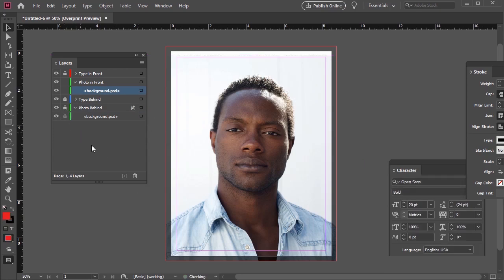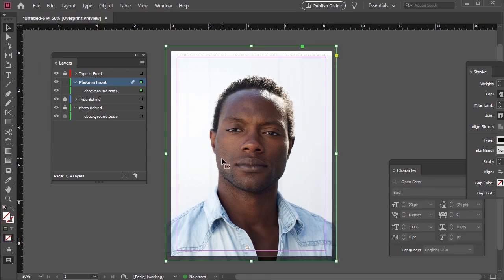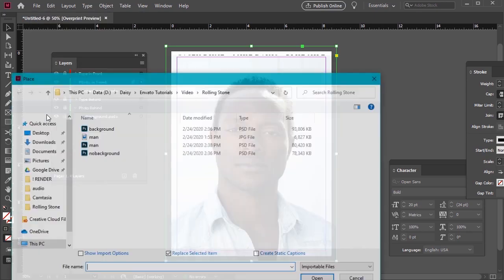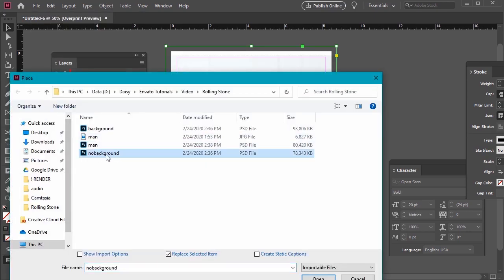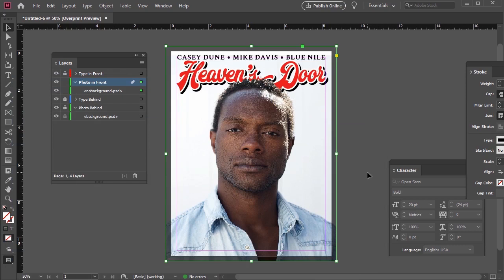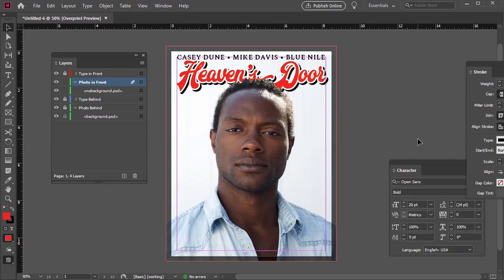Let's lock up the photo behind layer. Now let's select the frame holding our image in this photo front layer. Then go to File, Place, and we'll select our other PSD that doesn't have a background. And there you have it, we've got our background, but it also looks like the text is sitting in between the background and the subject.